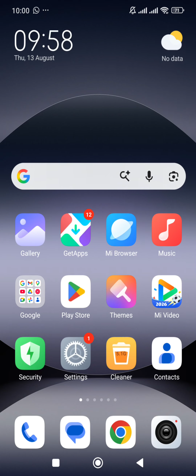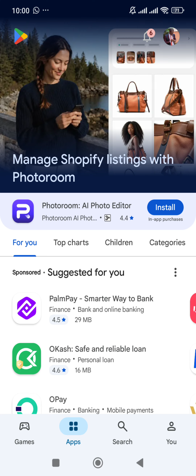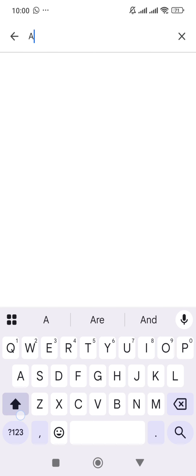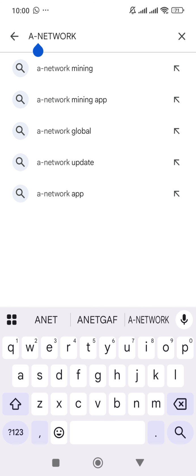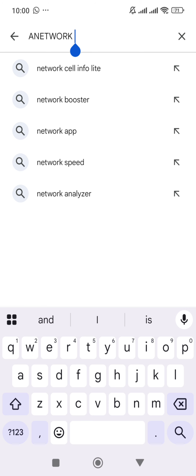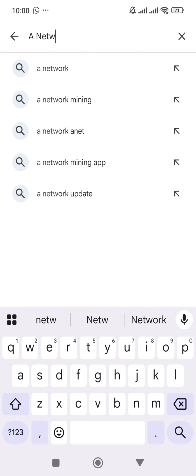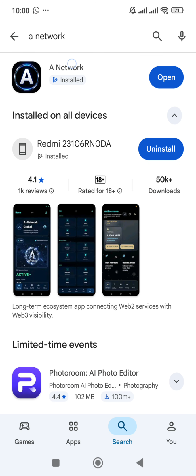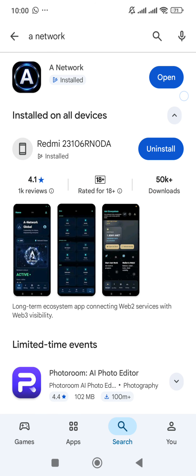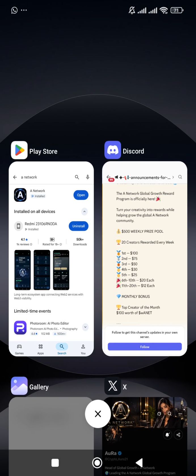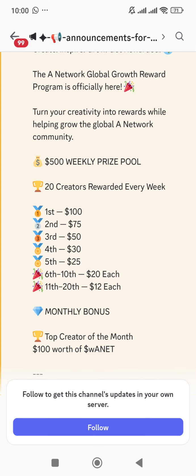So the first thing you need to do is, if you're using Android, go to Play Store. All right, search for A Network. A Network is supposed to come up. Okay. All right. So A Network mining is going to pop up. So this is it here. Click on it. So this is the logo here, A Network. So just download it here. It's asking me to open because I already have it, so I'm not going to open it. And if you're using iOS, the same thing applies. I will drop the download links both for iOS users and Android users. All right, so let me just go back to the Discord so that we'll see the requirements.